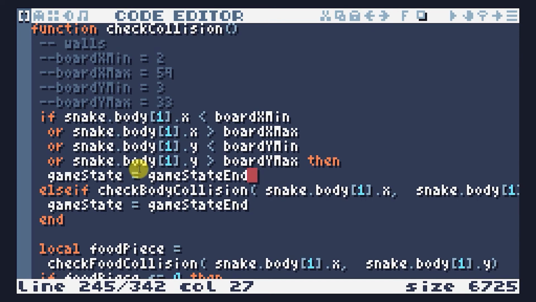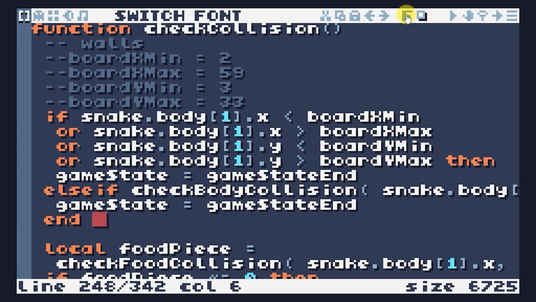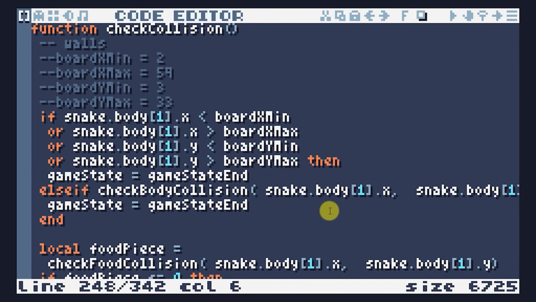We also need to check then if the snake has collided with its body. So that's got a bit more code to it. So we've taken that out to its own function. We've got a new function called CheckBodyCollision. And if I just go to a smaller font size, oh, there's a smaller font size, sorry.